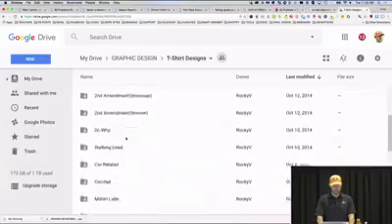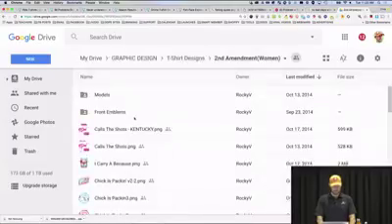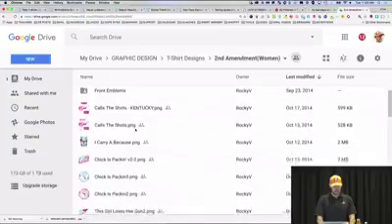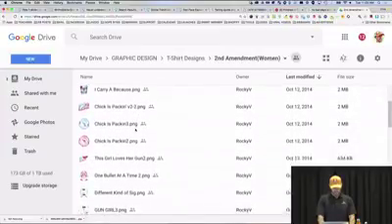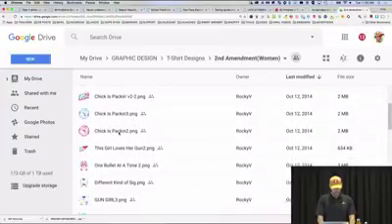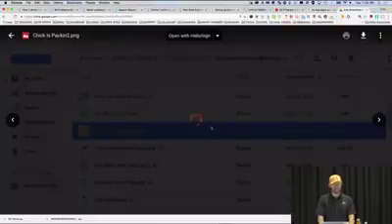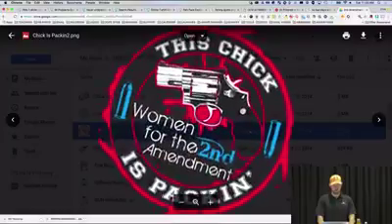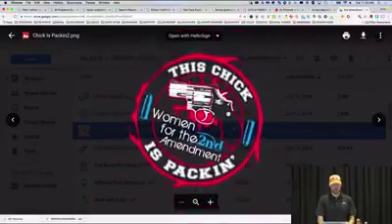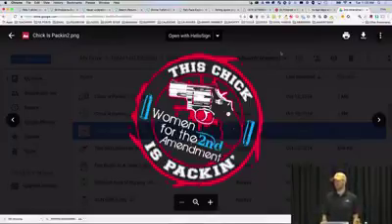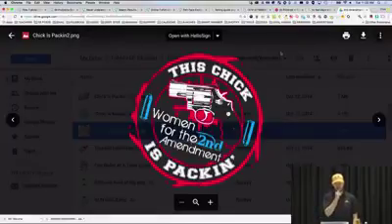This is the kind of stuff that, seriously, I just play around with. Look at all these. Okay, Second Amendment women. Let's see, what's one that I sold a lot of? Okay, I sold a lot of this one right here. Several thousand of this one I sold. This one made tens of thousands of dollars. This chick is packing. Women for the Second Amendment. If I could find the case study, I could probably dive into it.